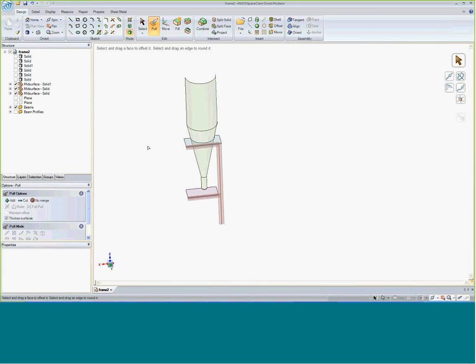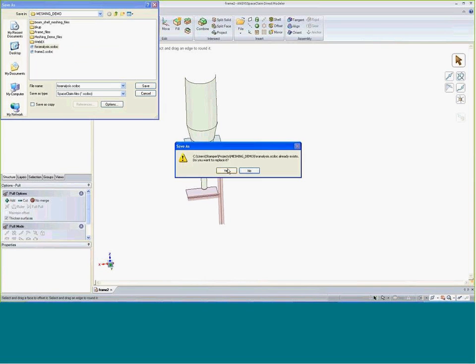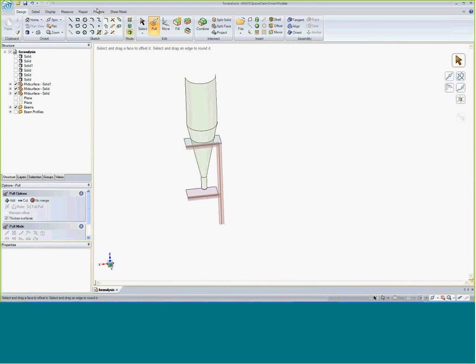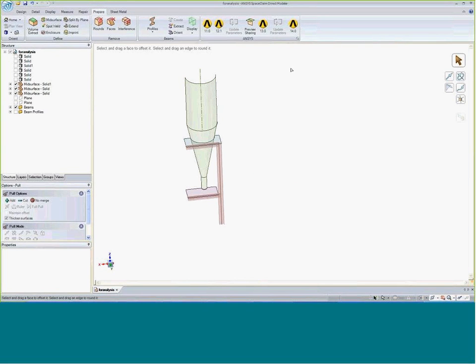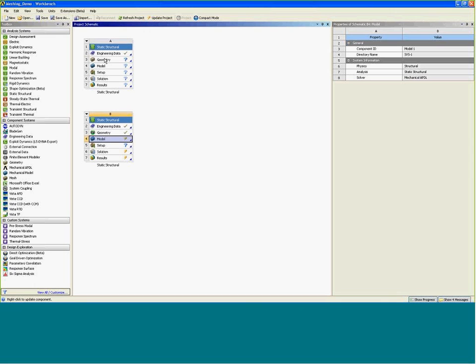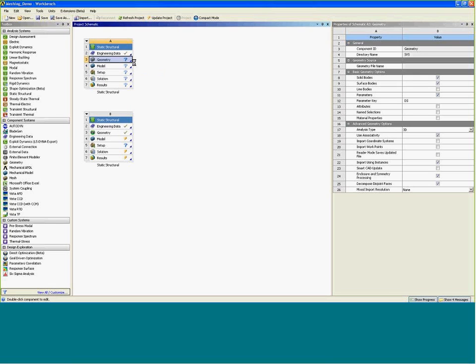So that's good. This is all set. Before I import it, I could bring this from SpaceClaim directly into Workbench, but I already have it open. So I'm going to attach this model to the project, the Geometry system I have.